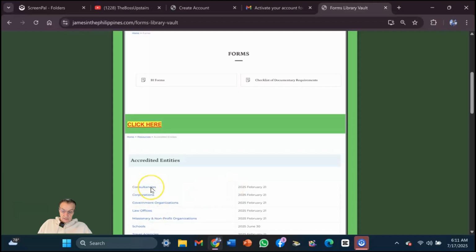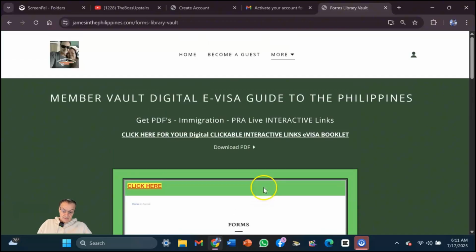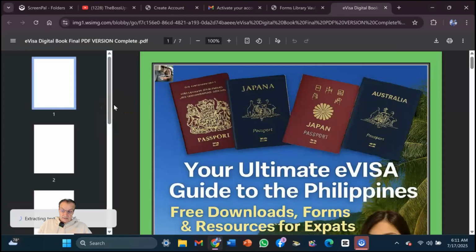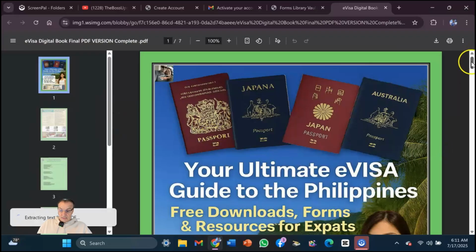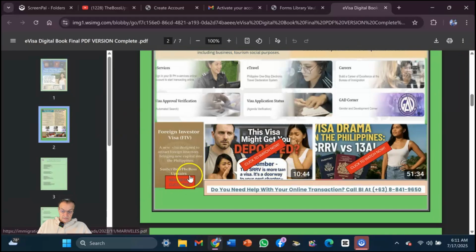You click here, you can click into any of these. Like for example, if you wanted JRC to handle this, you can click on consultancies, and their name will be there. And this is updated, I want to say, every quarter. So now that's if you click on the download PDF, you can click here, and it'll take you to download it. Okay, this is the PDF version right here.